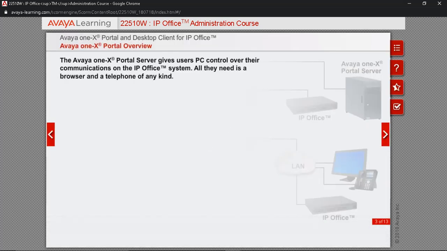Avaya 1X portal is a server application that allows IP Office users to control their phone and various telephony settings through a web browser. A single Avaya 1X portal server can support multiple IP Offices when they are connected in a single IP Office Small Community Network, SCN.